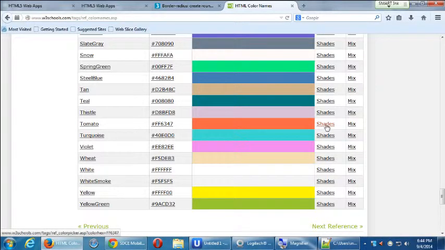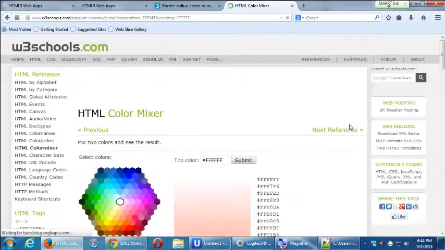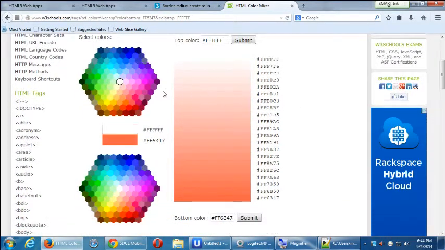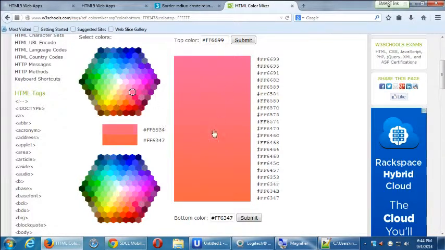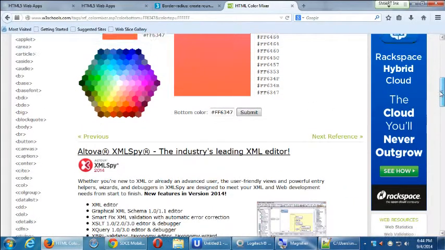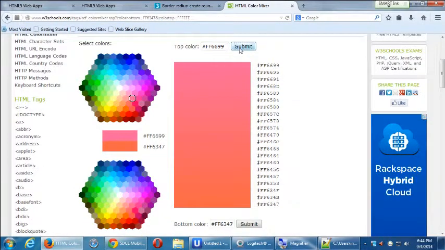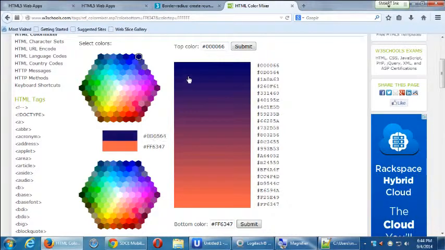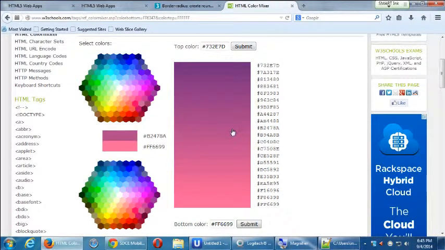So let's say I'm going to start with tomato, actually, and I can go to mix, and then I guess select some colors here. So it blends those colors. And there's my perfect color right there. So B24788, that's the color you would have. It's no longer blue or yellow or purple. It has to be that color combination. And then you would just copy that number and put it in your line.